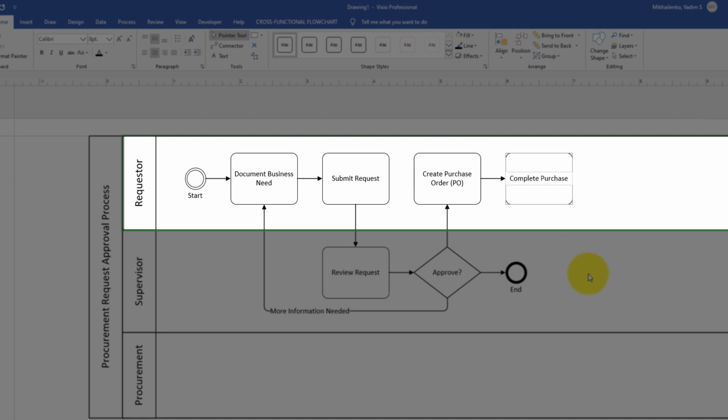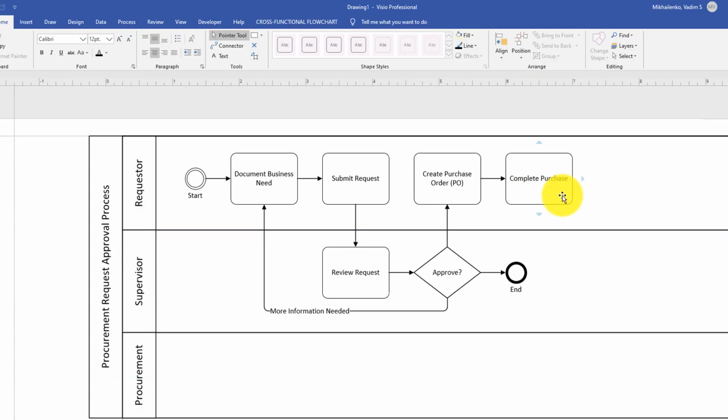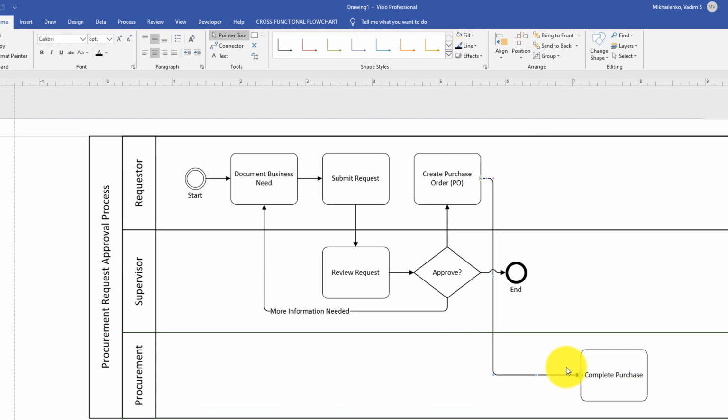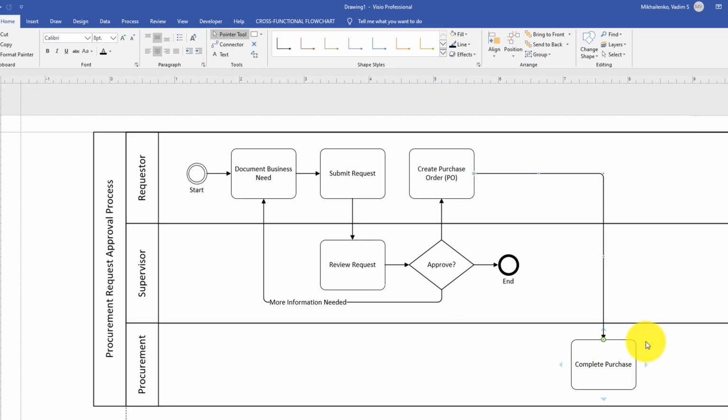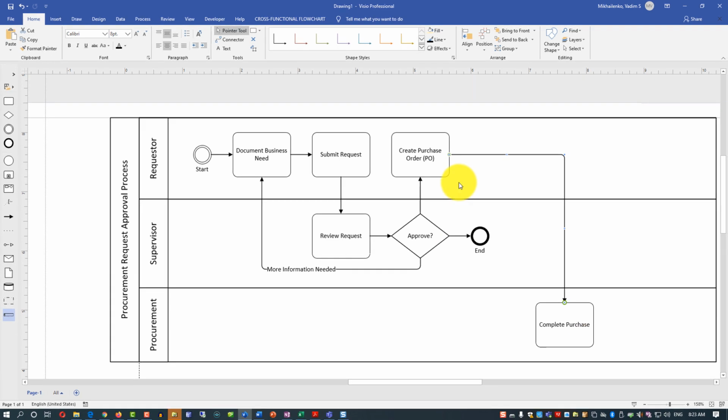By default, the box was created in the requester swim lane. We are going to drag it into the procurement swim lane. And it makes sense to change how the line is connected so the lines are not crossing. Since this is the last step in the process, we will complete it with the end symbol.